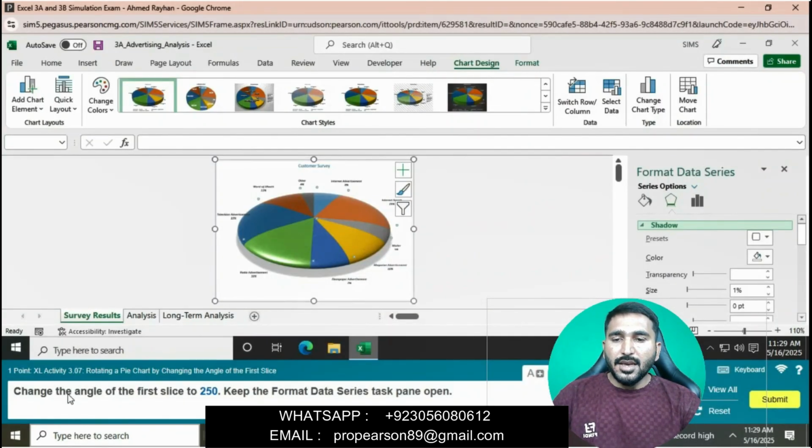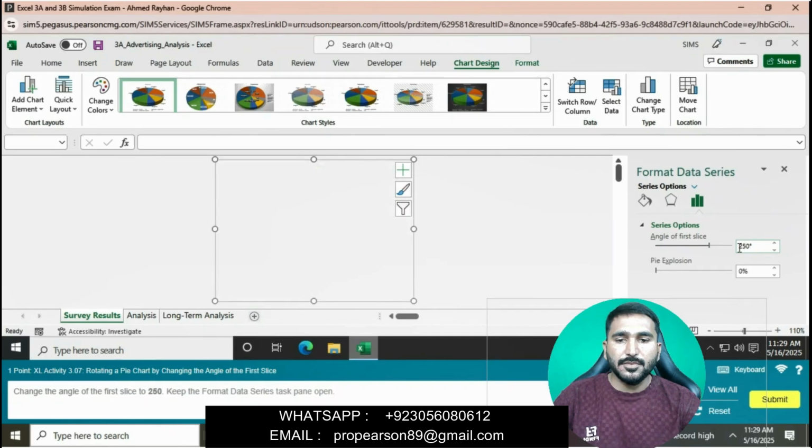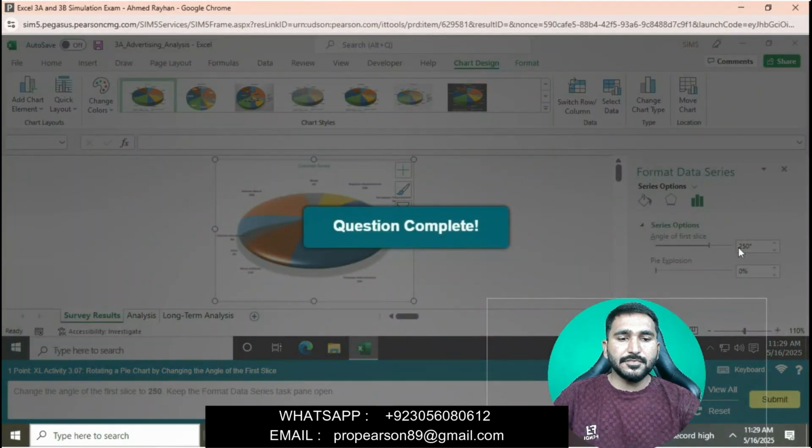Then change the angle of the first slice to 250. Keep the format data series task pane open. Select the first slice and then we will change the angle. Set the angle of the first slice to 250 degrees. Okay, this question is completed now.